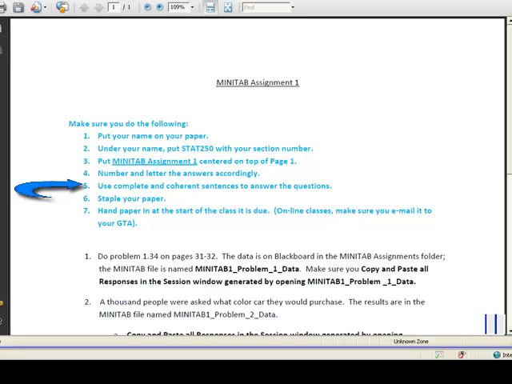Use complete and coherent sentences to answer the questions. When you're finished, staple your paper. And for those that are in my in-class, you'll hand the paper in at the start of the class that it's due. For you, my online class, you make sure you email it to the GTA by 12 midnight on the day that it's due.